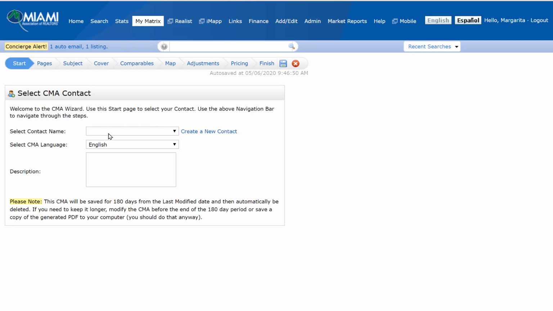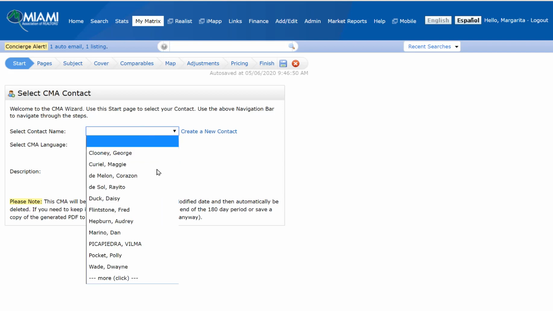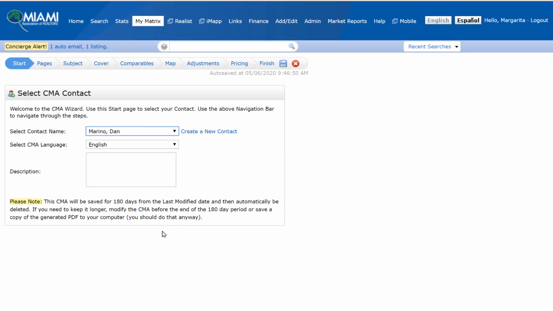So from the drop down, I have the list of contacts that I've previously created and saved. I have two language options, English and Spanish. And then in the description, we always recommend that you add the property address. So I'm going to go ahead and just pick one of my options. Let's say Dan Marino. I'm leaving the report language as English. In the description, I'm going to go ahead and type out my subject property address.